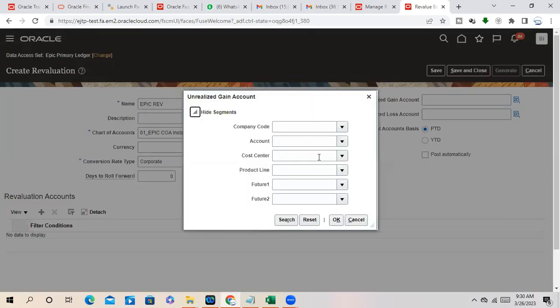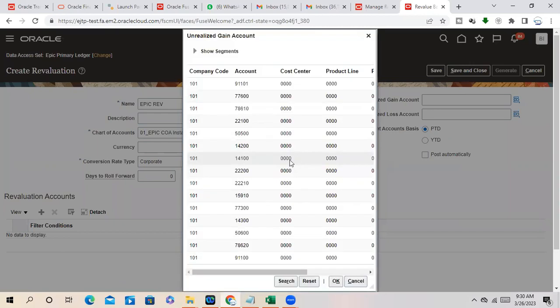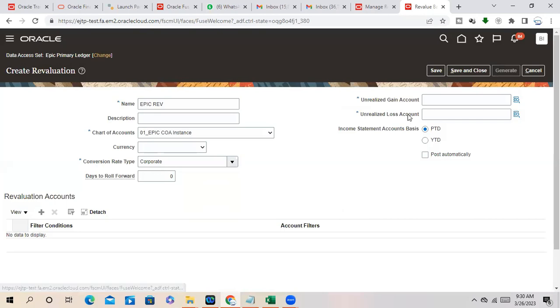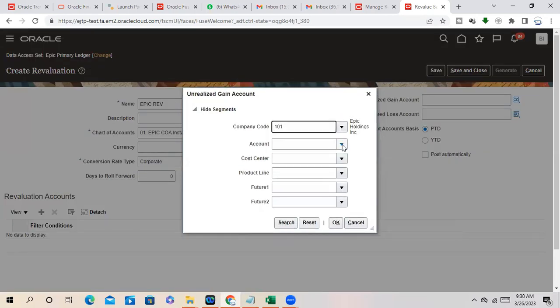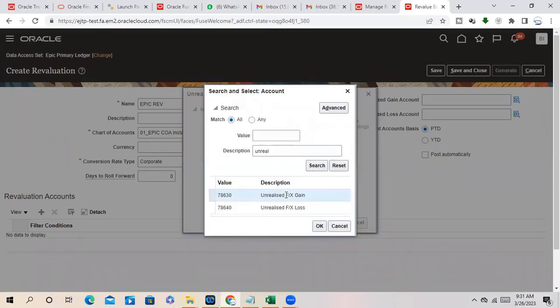Sir, based on the issue, are these things mentioned incorrectly? Yes, this is mentioned incorrectly. Whenever creating the revaluation gain loss account, someone changed something. Basically, you have to select here the revaluation gain loss account, the exchange gain loss account, so the unrealized gain account and unrealized loss account.